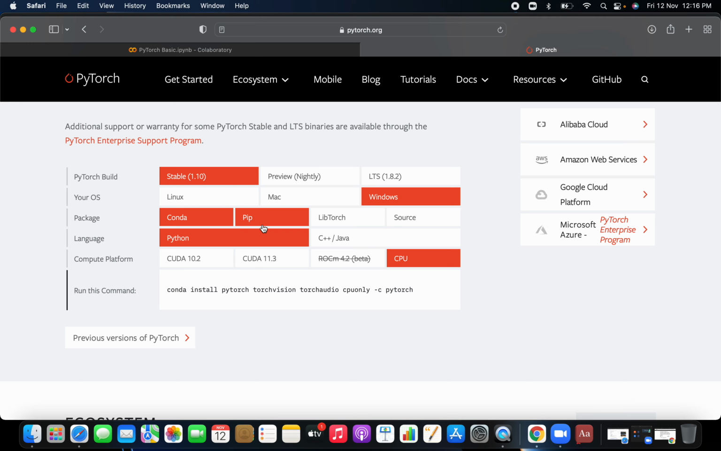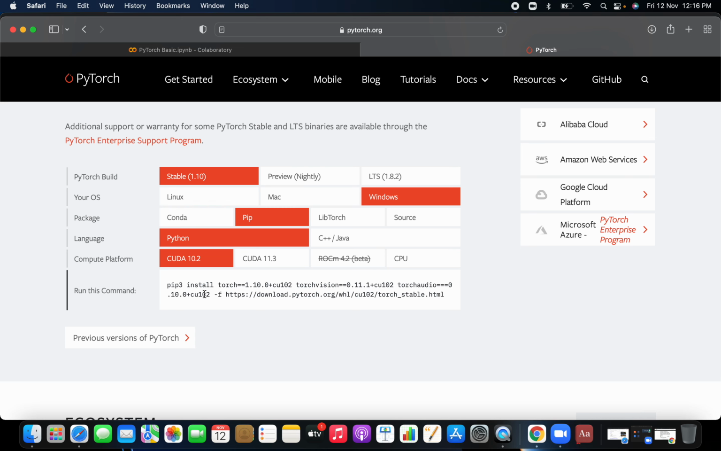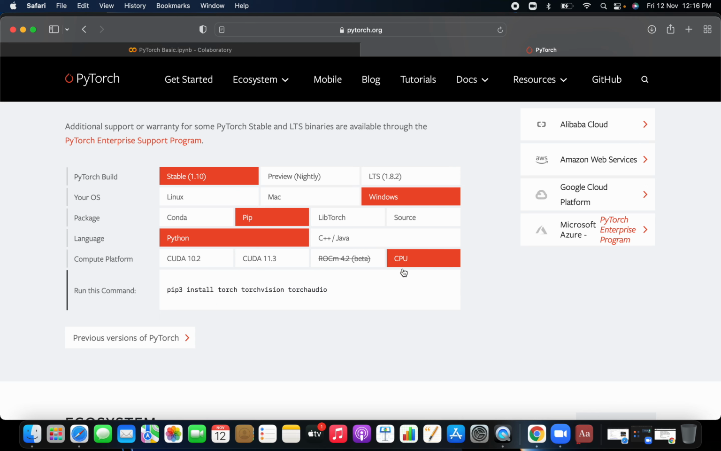You can select this one, it's really the same. Here you have to copy this particular command and paste it in the Anaconda prompt, or if you are going for pip, then you have to write this and paste it in the command prompt. This is how you can download the GPU version. If you want to download only the CPU version, you can write this one. It depends on your system, so you have to check whether your system supports the GPU or does not have a GPU. You can download from here.